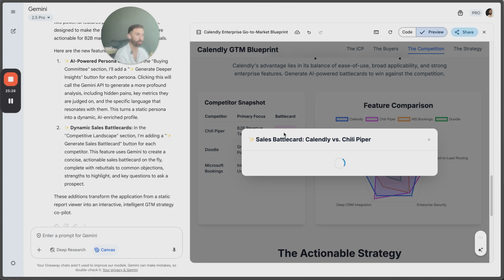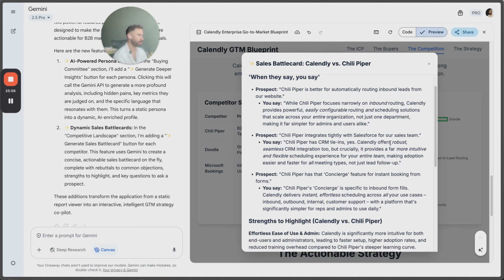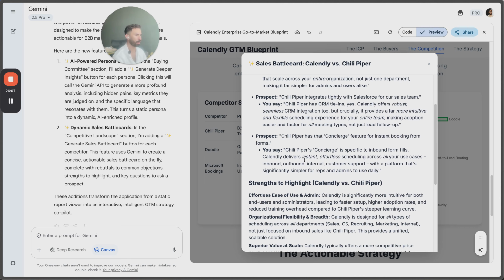Actionable sales battle card on the fly, complete with rebuttals to common objections. I see. Strengths to highlight and key questions to ask. Actually, we're making them. You say, Chili Piper is better for automatically routing inbound leads from our website. You say, while Chili Piper focuses narrowly on inbound routing, Calendly provides powerful, easily configurable routing and scheduling solutions that scale across your entire organization. Chili Piper integrates tightly with Salesforce. Chili Piper has CRM tie-ins, yes. Calendly offers robust, seamless CRM integrations too, but crucially, it provides a far more intuitive and flexible scheduling experience for your entire team. Okay?